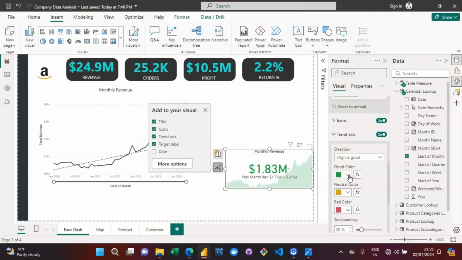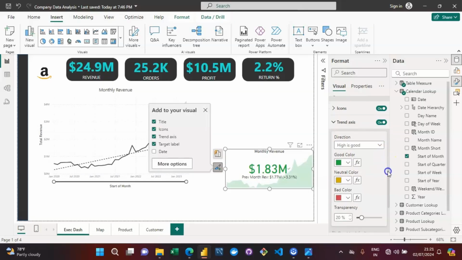So good color is being kept as green over here. That is a great way to represent your values, right? Because in the case of revenue, I want high revenue with respect to the previous month, that's why I am going to keep the direction as high is good. But with respect to the return percentage, because high is not exactly good, in that specific case I will be keeping the direction as low is good, right? So these changes we will be making when we come up with our third visual or third KPI card. At this point, we won't be discussing that.